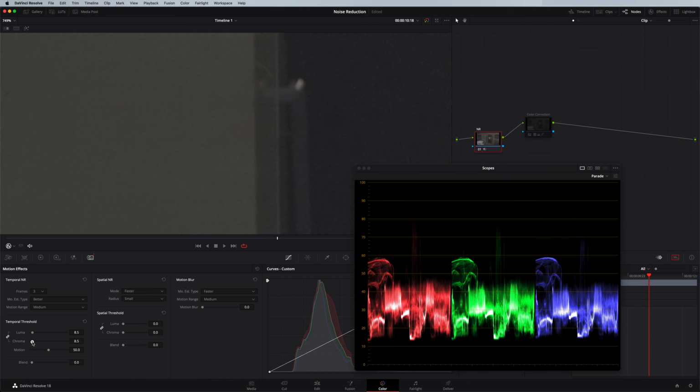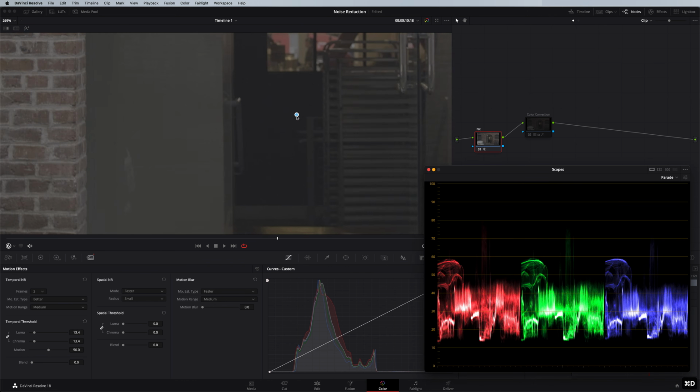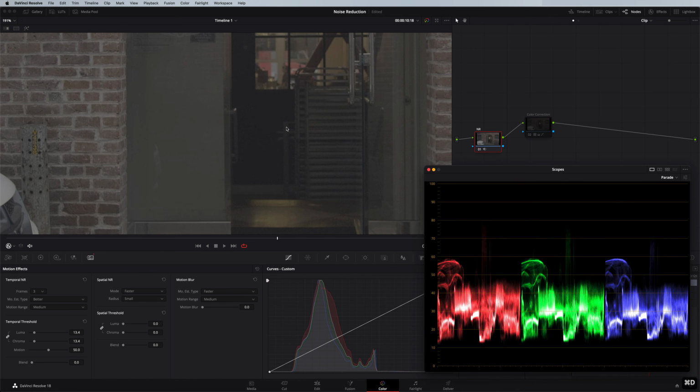So I'm looking at my parade scopes, increasing it till I feel like it's not doing much anymore. And around that point, I feel like it's pretty good. So this is before, and this is after. Before and after. And then I'm going to zoom out as well. Before, after. And let's play it back.